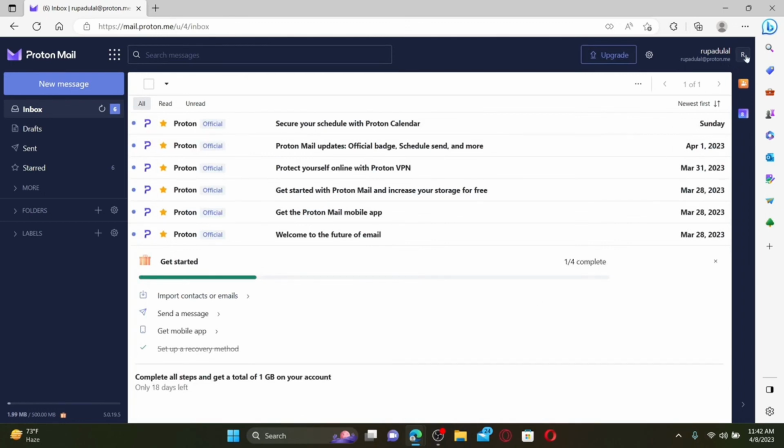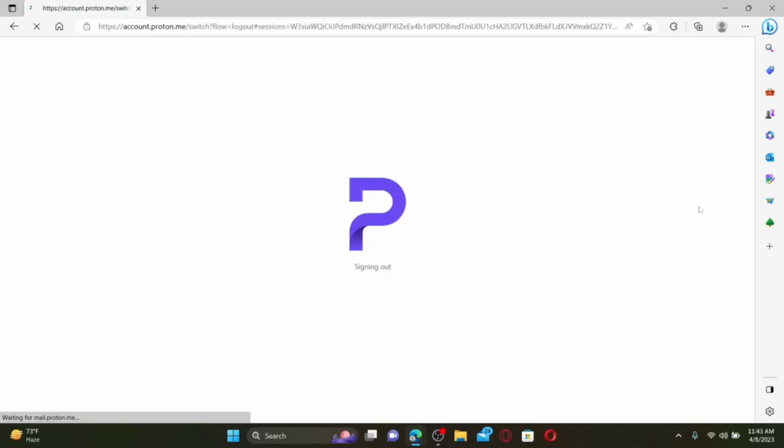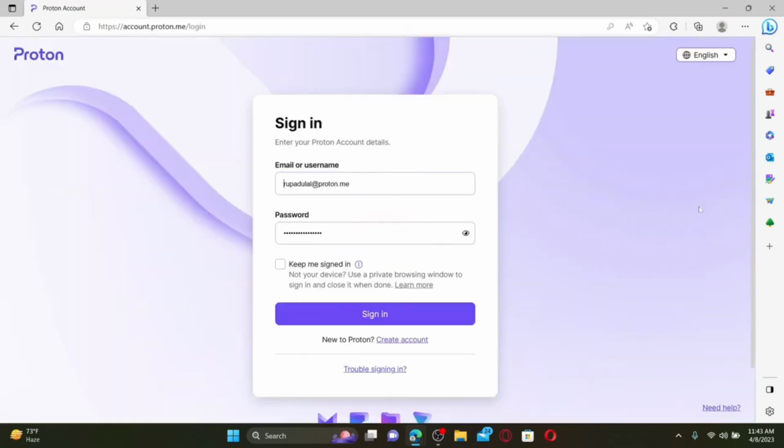Simply go ahead and click on your profile initial at the top right and you'll be able to see a sign out button popping up. Make sure that you remember your account's credentials before signing out. Once you click sign out, you'll be redirected to the main login page for ProtonMail.